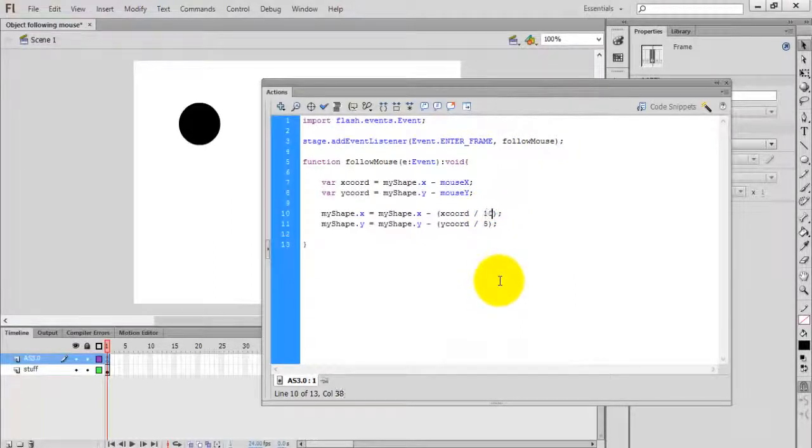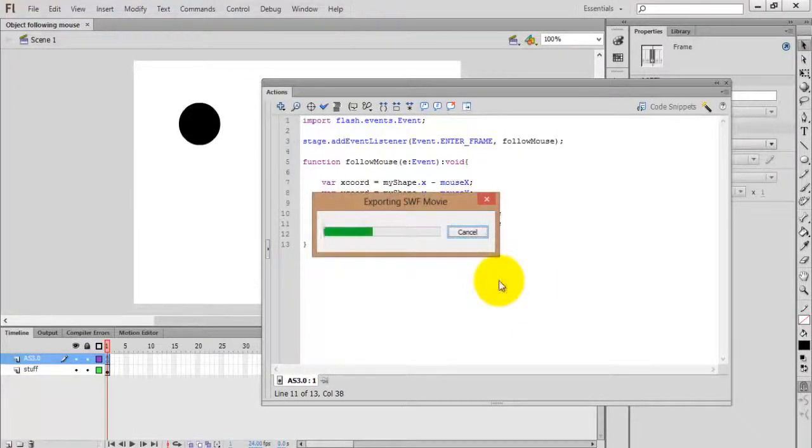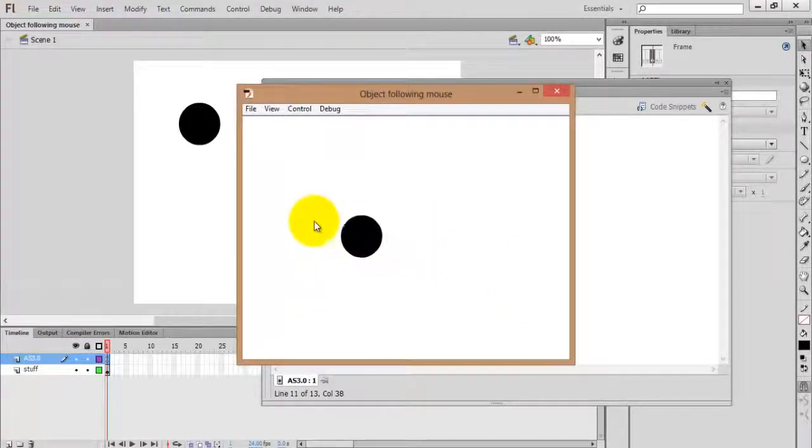Now you increase the value from 5 to 10. Now you see, it is smoother than the previous one. You can use any value according to your usage. You can use this effect in your project.